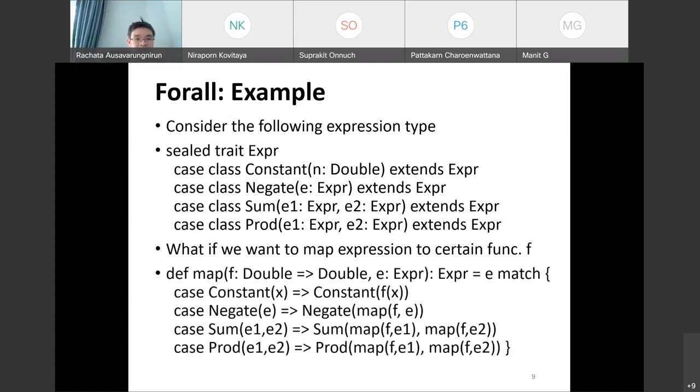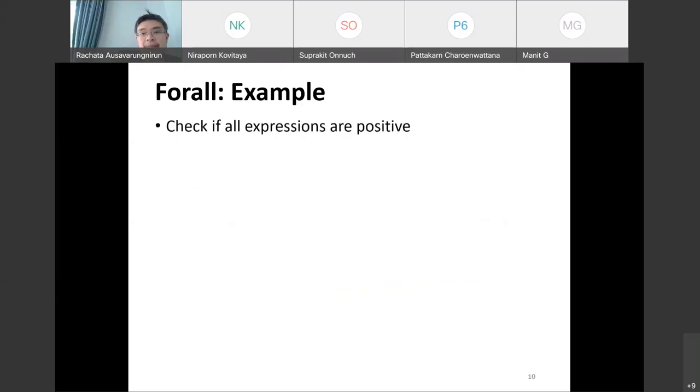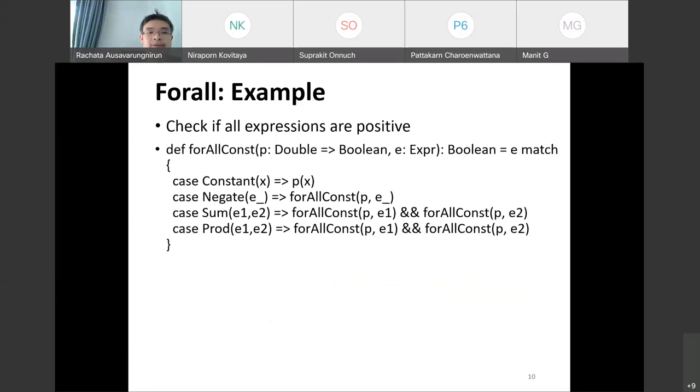So here you can define map. F will take in a double and return a double, because an expression eventually evaluates to a double. This applies the map function on every single element, which has the same property as forall. You can also use forall to check if expressions are positive. Instead of taking a double and returning a double, now you take in a double and return true or false. If it's a positive number, you return true. If not, return false.